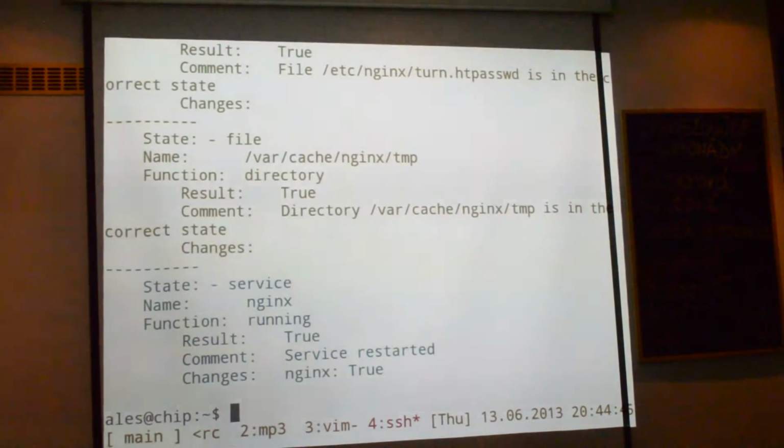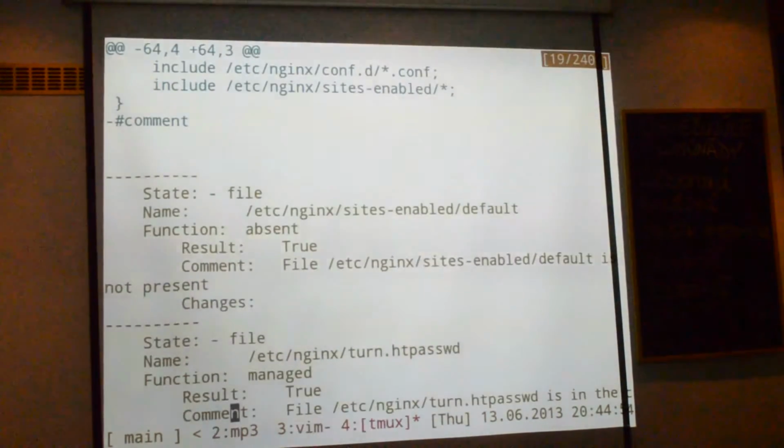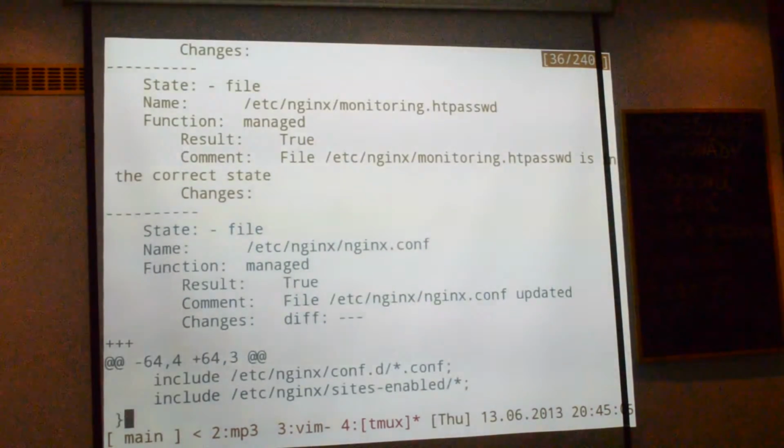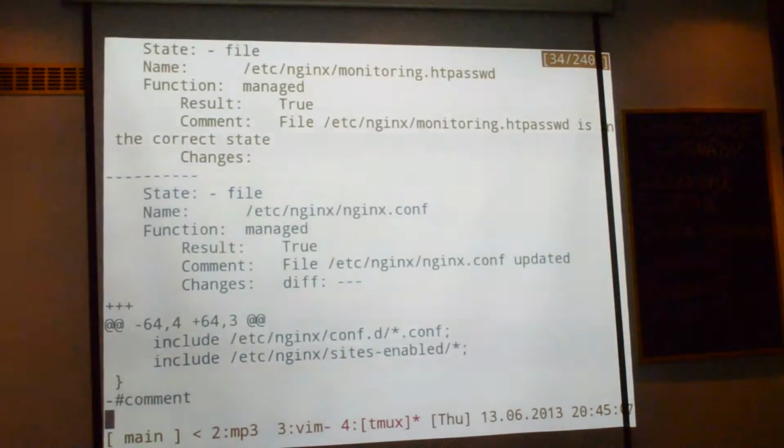Something will happen, I know. And let's just, how can I scroll? Page up? Okay, sorry. Sorry, it's pretty verbose. Sorry about that.